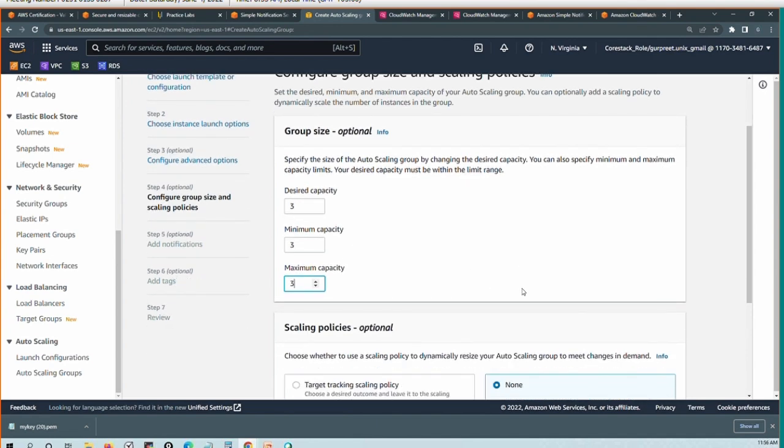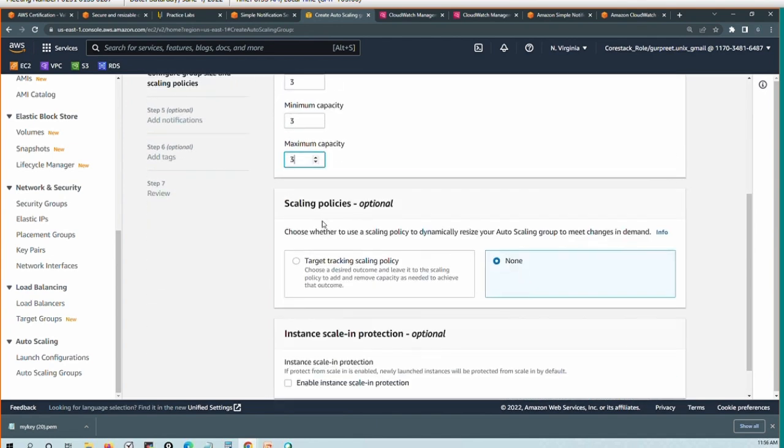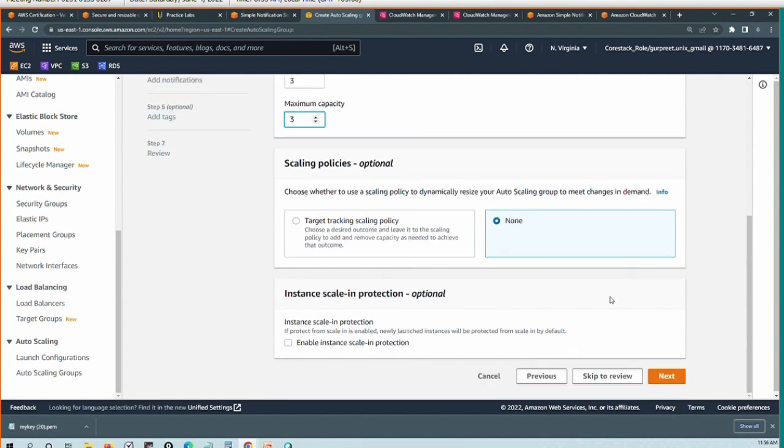All right. Do you need any other scaling policy here? Anything to do automatically? We say no. None. We'll build this when we go and do a dynamic one. As of now, it's no. And say next.